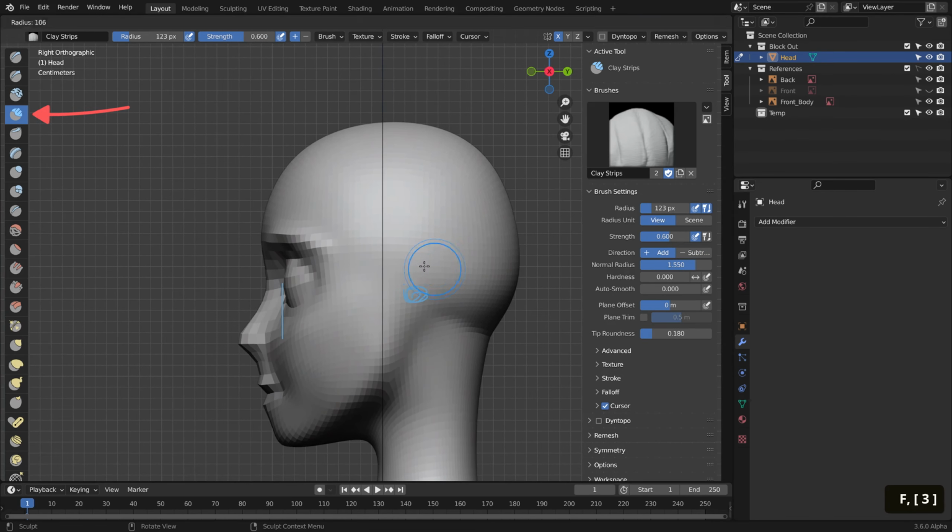So let's swap to our clay strips brush, and let's have a look at the center of the eye. So if we look at the center of the eye and we draw a line over here, we have a point of reference for where the base of the ear is going to start. So let's start sculpting the ear, just using the clay strip brush to build up the rough shape of the ear. So adding layer by layer.